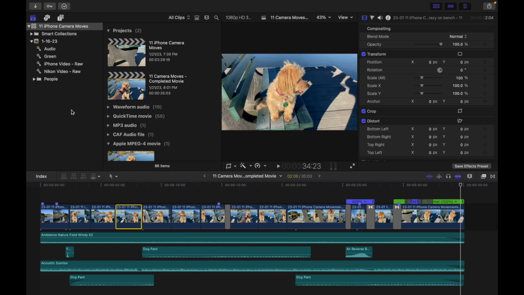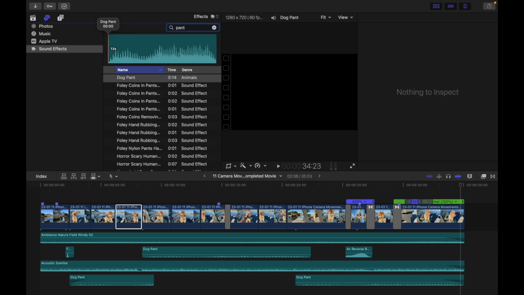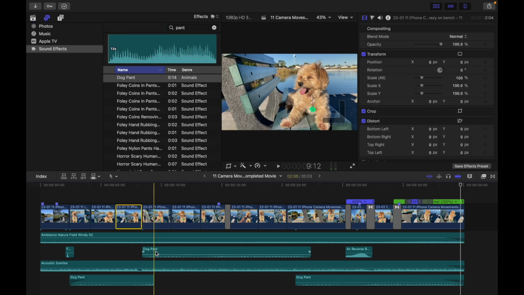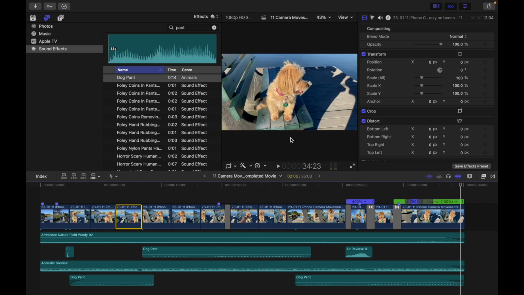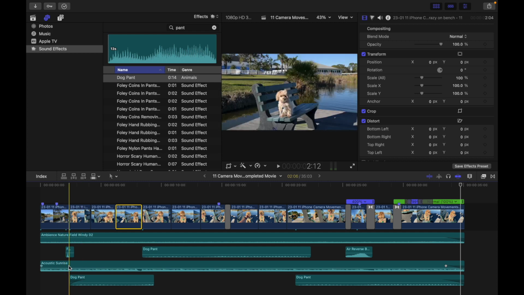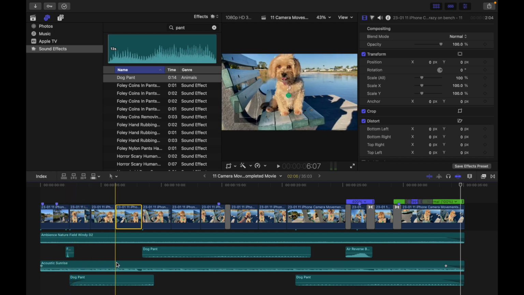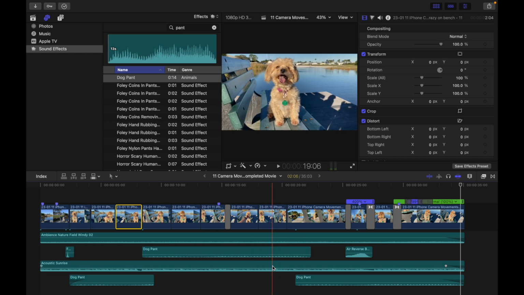And then I used, in Apple Motion, they actually have sound effects. You can do a search here, and I'll just search for pant, because that's how I found the dog pant. So I brought that down, and you can see I played the dog pant throughout the video, because, again, Crazy was panting that day. I did a search for music, and I'm using a track called Acoustic Sunrise, and that's the music I'm playing in the background.